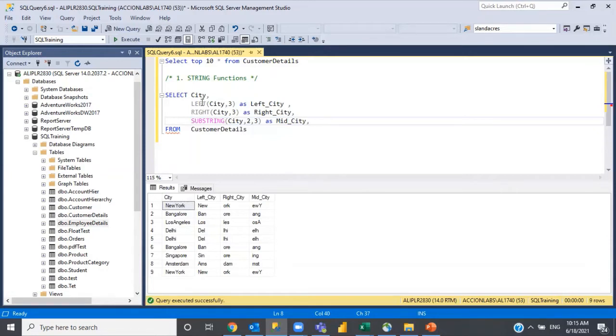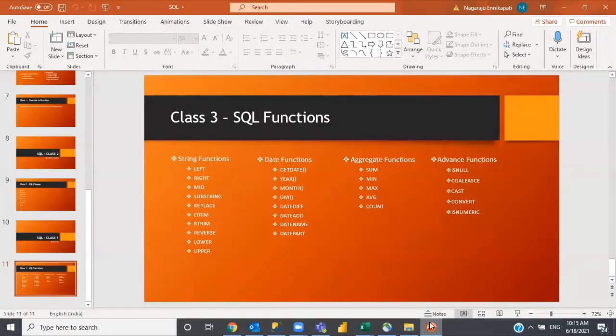So if you want to extract from the start, use left. From the right, you can use right. If you want to extract in between, then you need to use the substring function. Okay, now let's go back and see the other functions here.